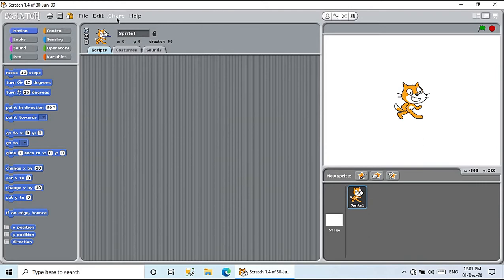Then the second one is your toolbar. This is your file toolbar. You have your file options: new, open, save, save as, and import project, export project, etc. Then edit also has options in it. Share is for sharing your project online, and help is to provide help.